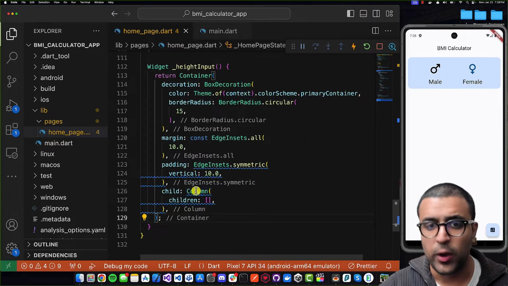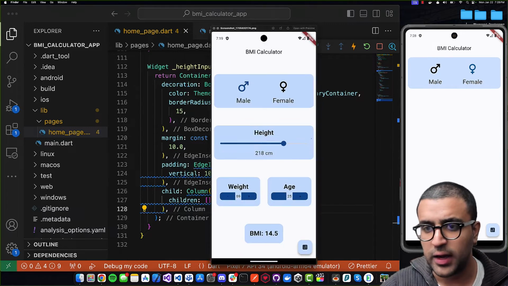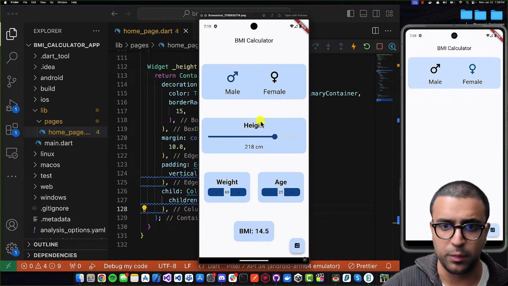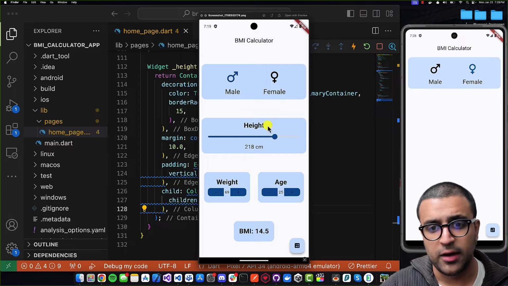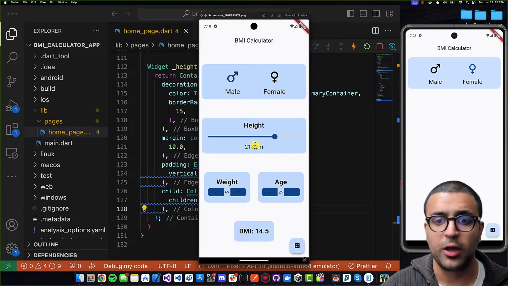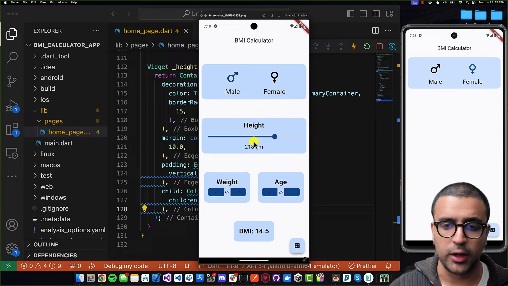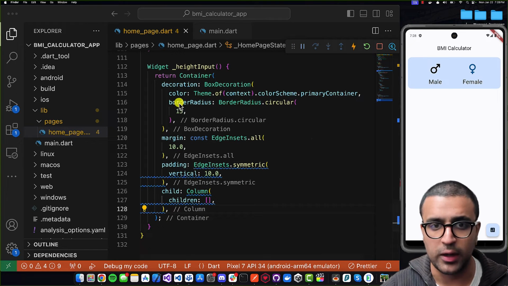So for the column, why are we using a column? Well, the reason for that is because for our height, we have 3 separate things that are being displayed within our container. We have our height, following that we have a slider, following that we have the actual input. So we have 3 different widgets that we want to align in a vertical manner. For that, we're using a column within our container.